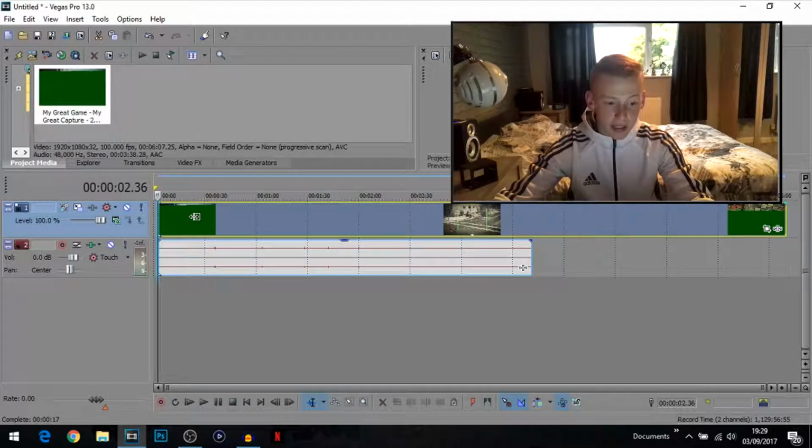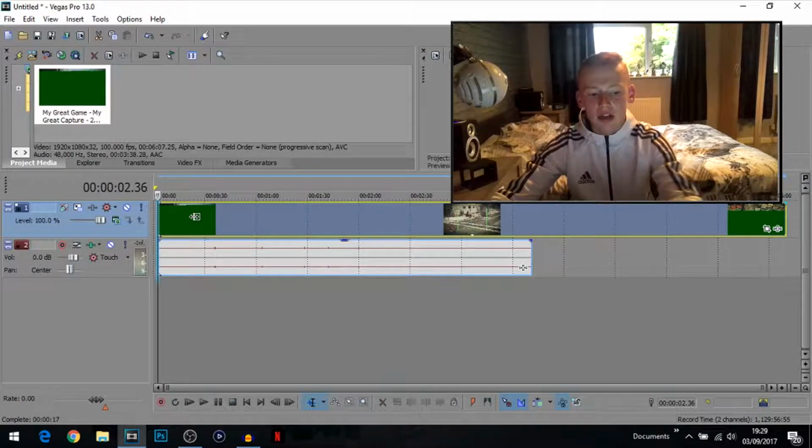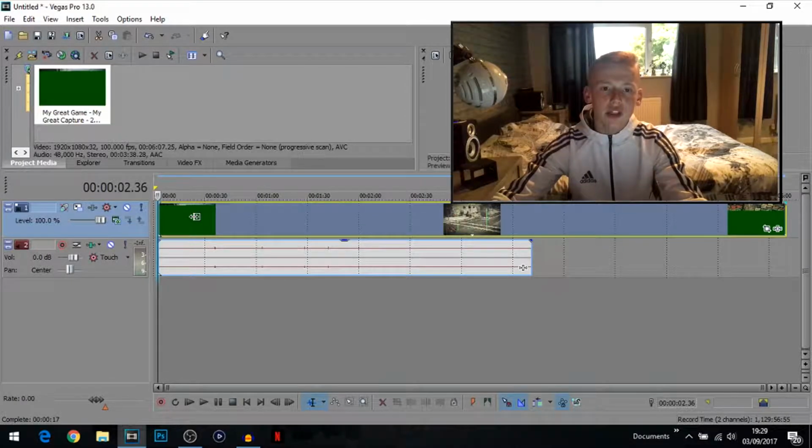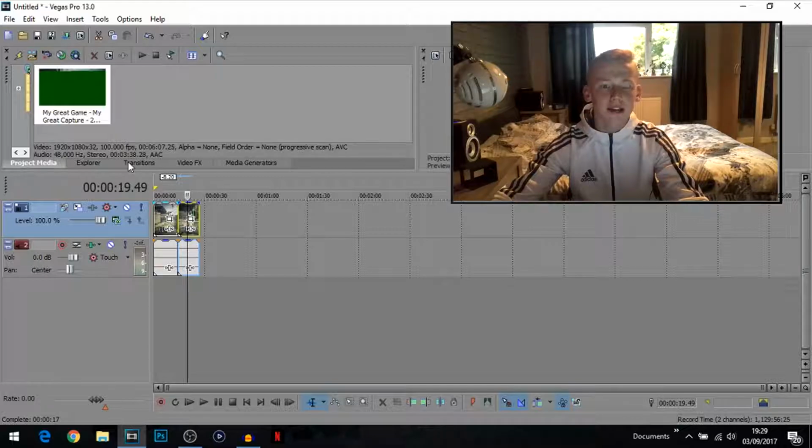Of course you do the splitting, the deleting, the crossfading, you do all that. Make sure it's edited properly and to the top standard that you can. And then what you do is you come over here to the render as button, just click on that, wait for it to pop up.